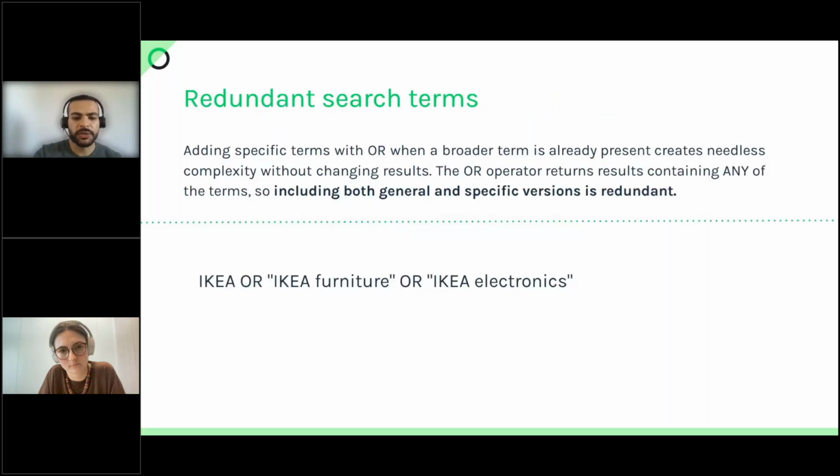And one of the very common errors is redundancy in keywords. Adding both a general term and its more specific forms is redundant, and it creates needless complexity without any impact on the results. It will not broaden the results. For example, IKEA OR IKEA furniture OR IKEA electronics is redundant. And the last two terms, IKEA furniture and IKEA electronics, are unnecessary because the general term IKEA already captures mentions that include the more specific terms, furniture and electronics.